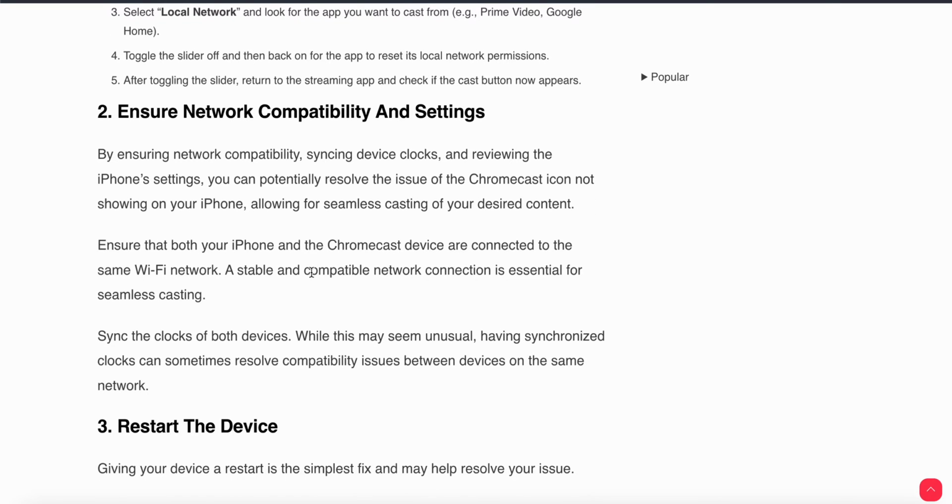The second option is to ensure network compatibility and settings. By ensuring network compatibility, syncing the device clock and reviewing the iPhone settings, you can potentially resolve the issue of the Chromecast icon not showing on your iPhone, allowing seamless casting of your desired content. Ensure both your iPhone and Chromecast device are connected to the same Wi-Fi network. A stable and compatible network is essential for seamless casting.